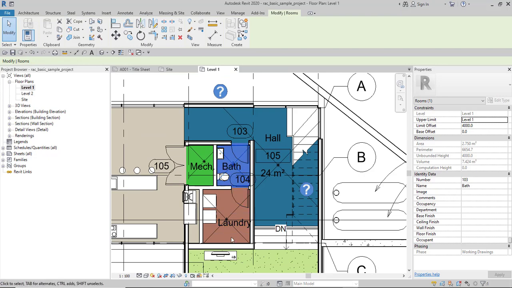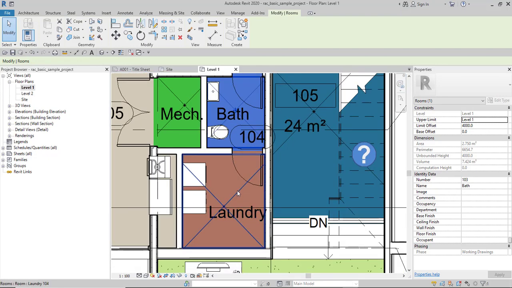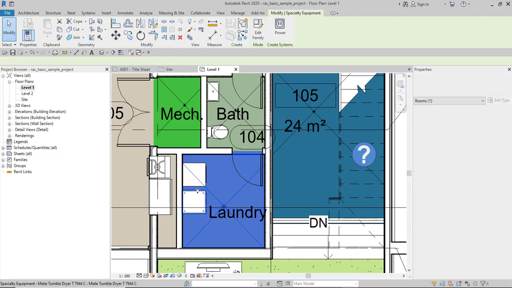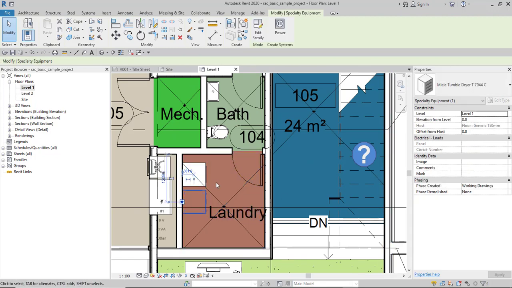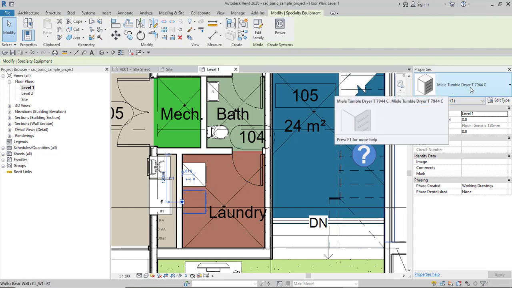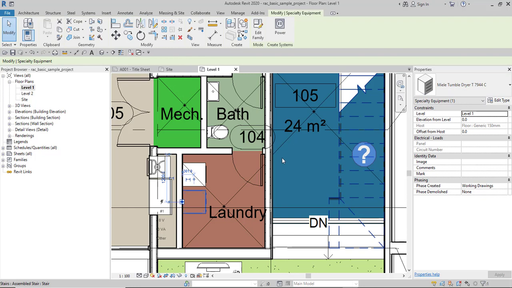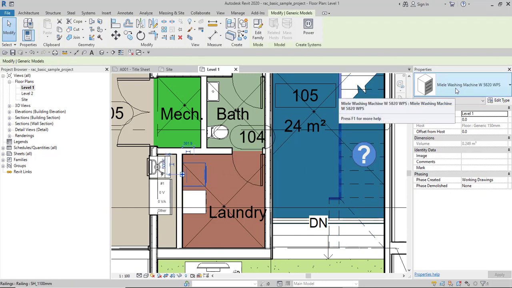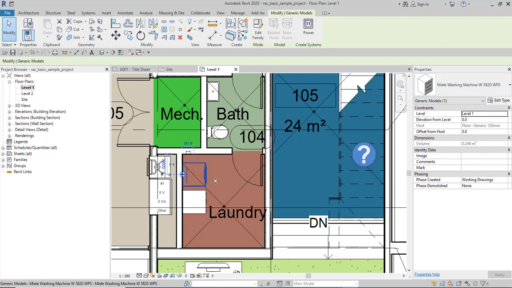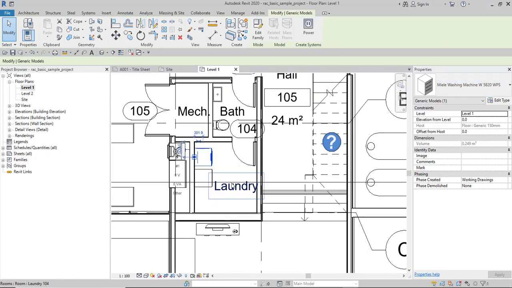Okay, a bathroom, and then there's no bath, by the way. If you go inside, you should see a laundry area here, and there are 2 pieces of equipment here. One of them is a tumble dryer, and this one you see here is a washing machine. Okay, and that's the laundry that you can see.